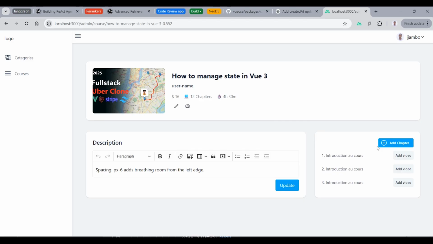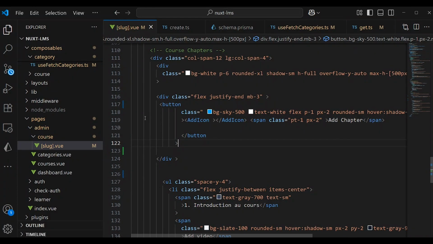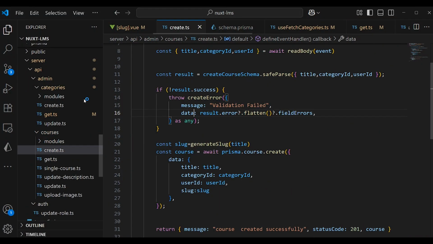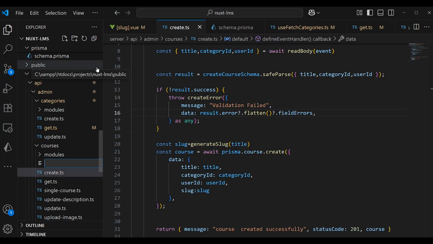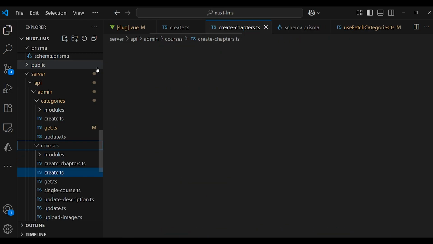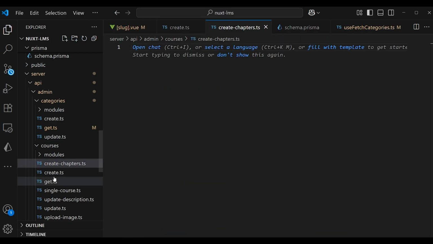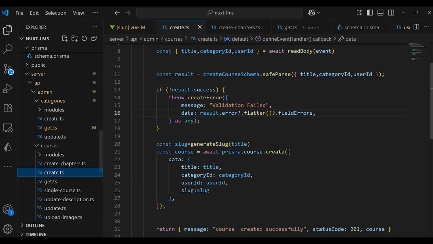And once we click here, we're going to pop up the modal. Now we are going to go back into the server folder, and we're going to create an endpoint here. We're going to name it create chapter tiers, and we're going to copy the content in the creator tiers for creating the course.